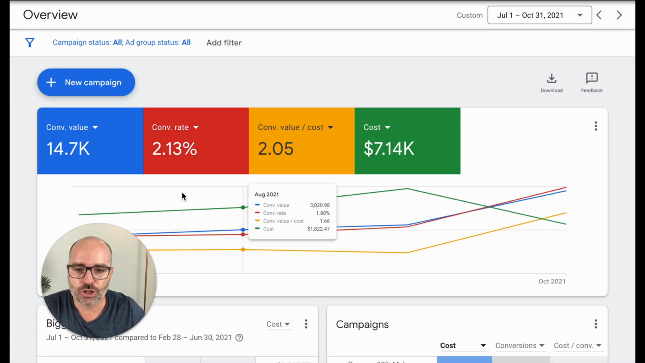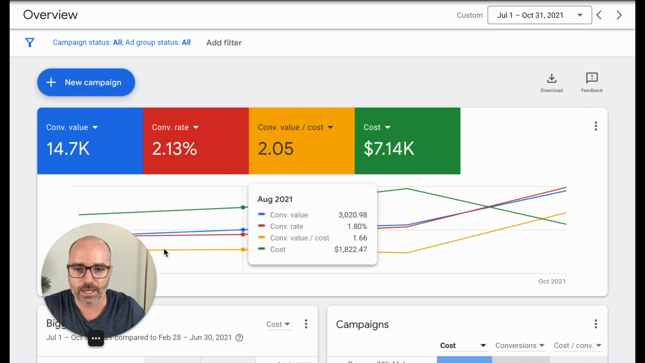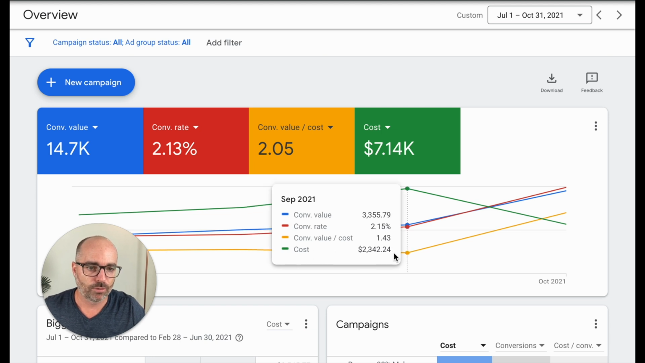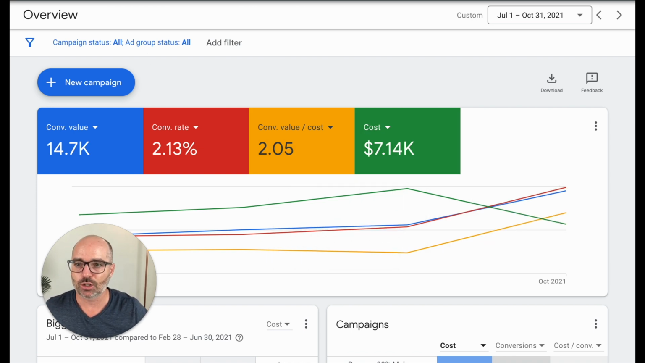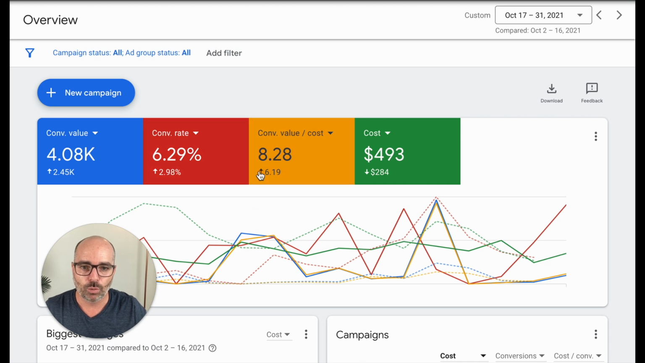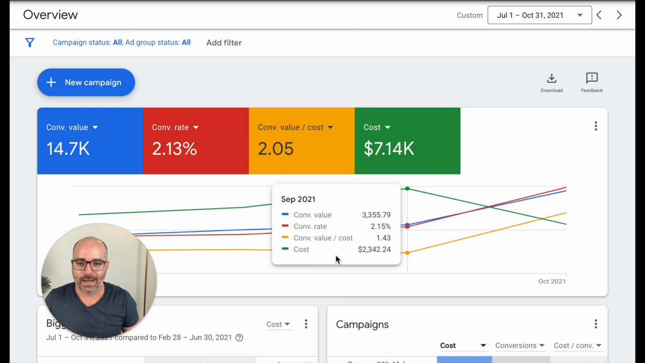The other thing that I wanted to show you is that this is actually a long-term result. So you can see here on this monthly breakdown, this yellow line through here, their ROAS was at 1.66, September is 1.43, and then in October, it shot up to 4.2. Remembering that was for the whole month. But as we said in the previous screen, in that last 2 weeks, we got that up to over $8.